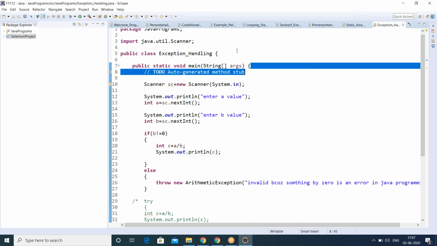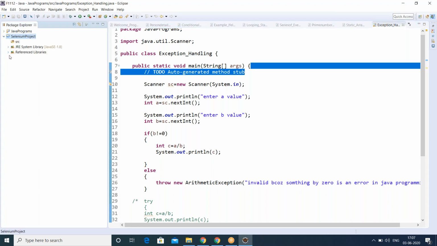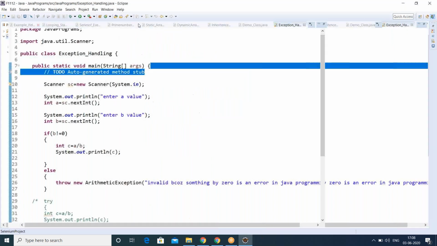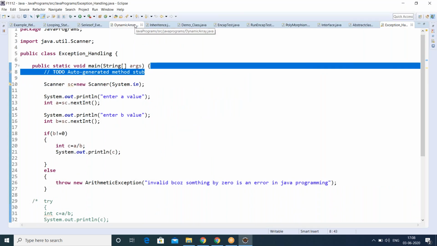Perfect. Now, if you click on the Selenium project, you will see a Reference Libraries entry. Now close all your Java related files, because now we are going to start with WebDriver. No need for all this.